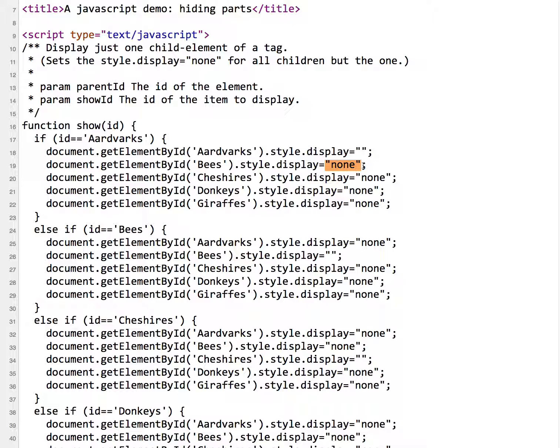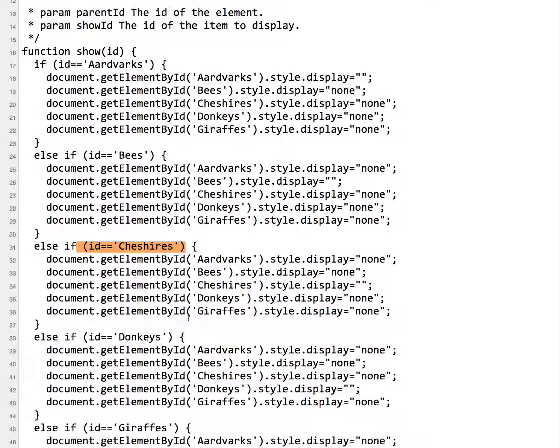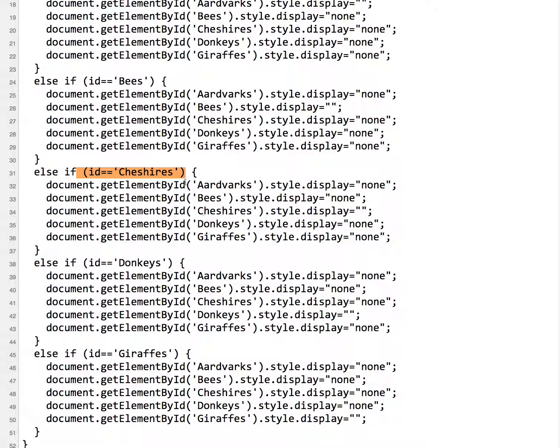So that's why when somebody clicks on the cat's link, or the Cheshire's link, the onclick attribute is show of Cheshires. We come up to this function here, show, and we pass in Cheshires. Our if-else-if drops down to this branch, and we hit these five lines of code, which turns four paragraphs off and one paragraph on, so to speak.